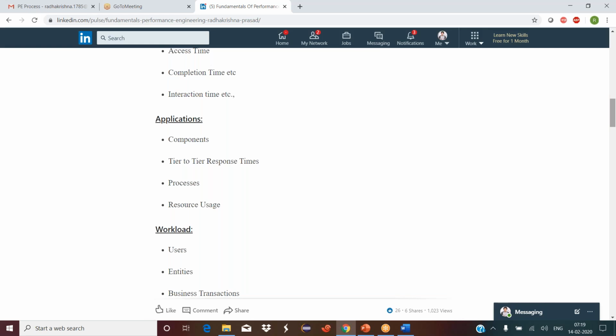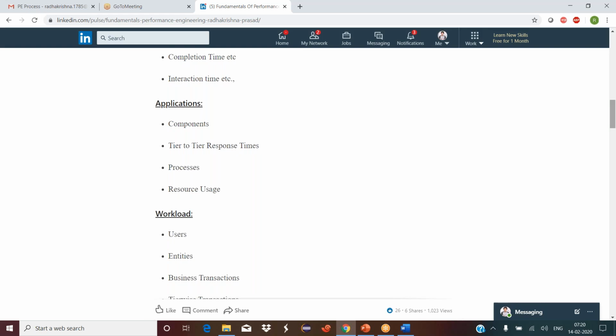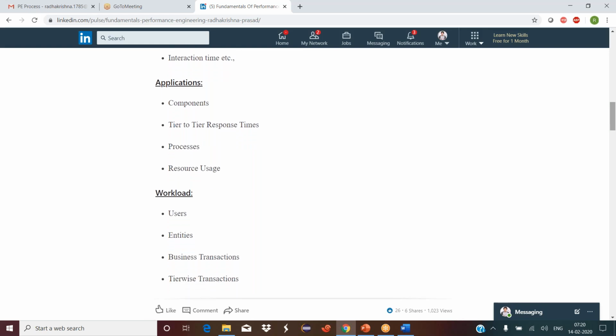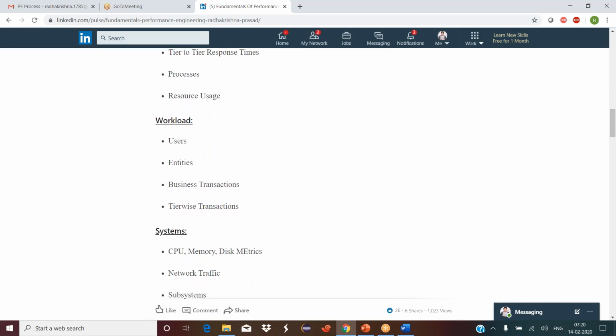So based on that, we will talk to the engineering teams, architects, subject matter experts, and application design teams to understand how much time it is taking for each individual component or from tier to tier. From them, we will get all this information: the tier to tier response times, the processes, the resource usage, the basic minimum utilizations.